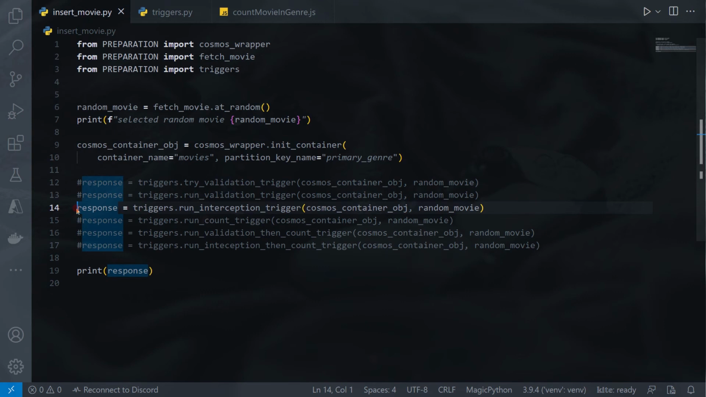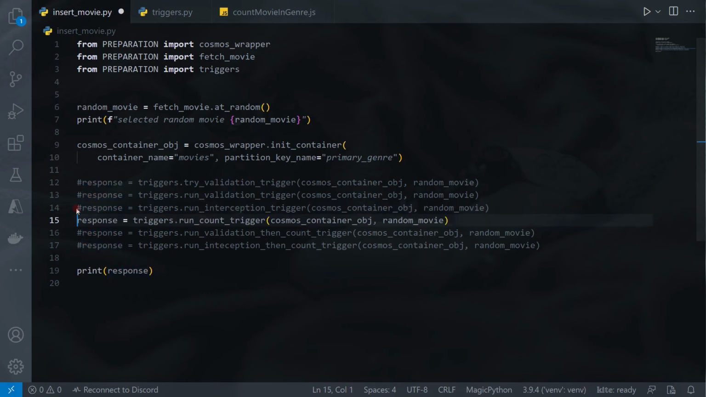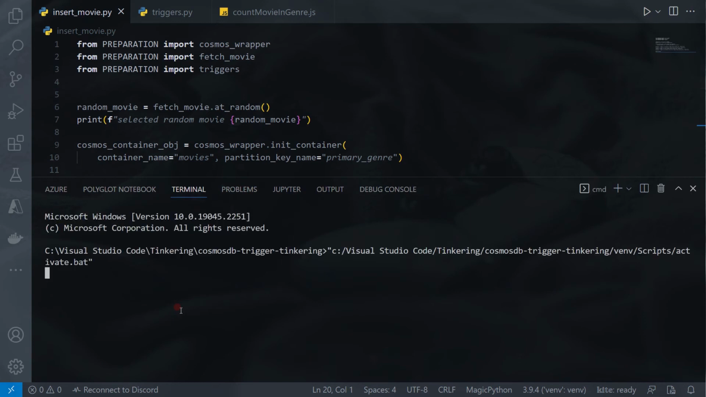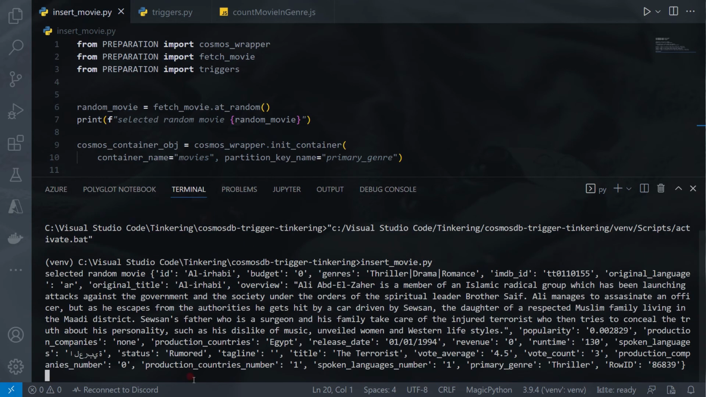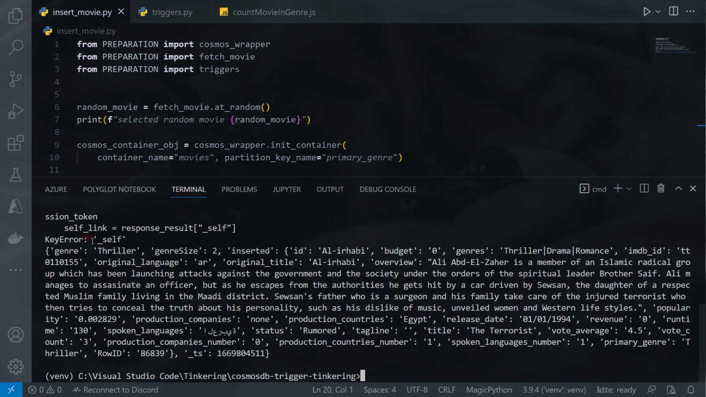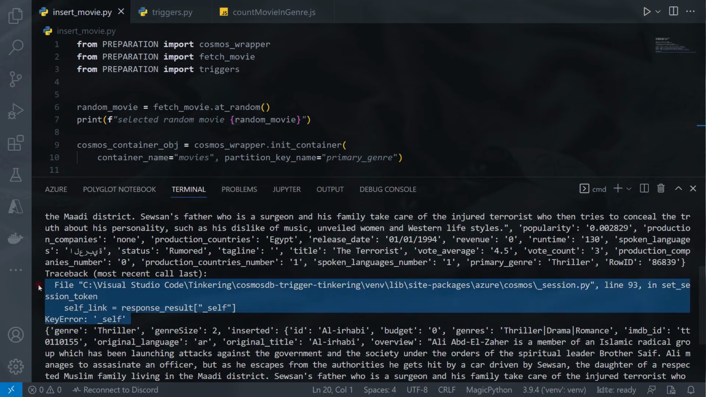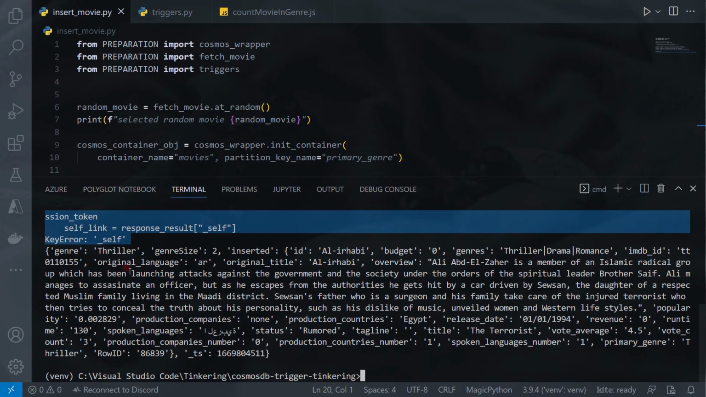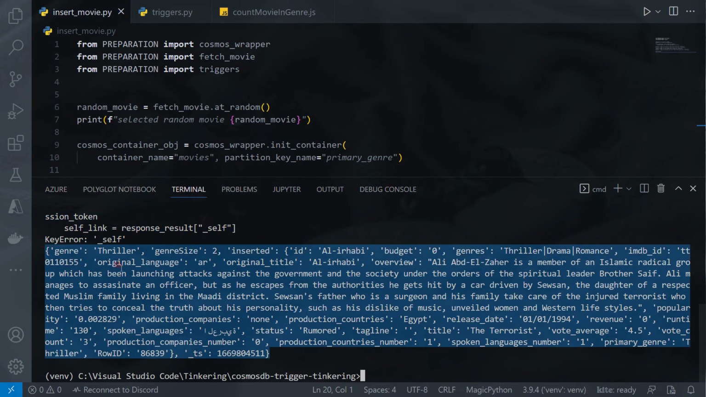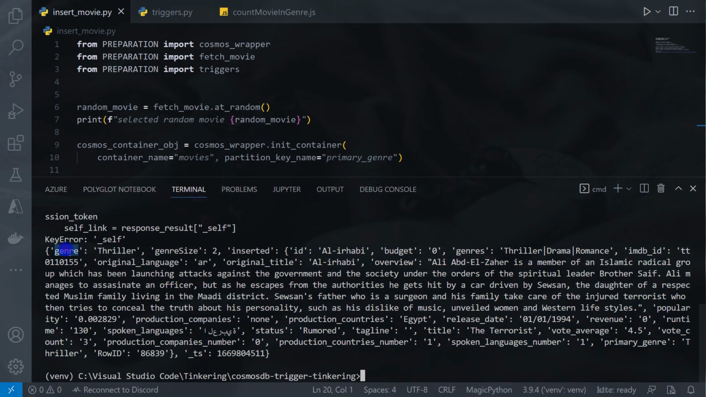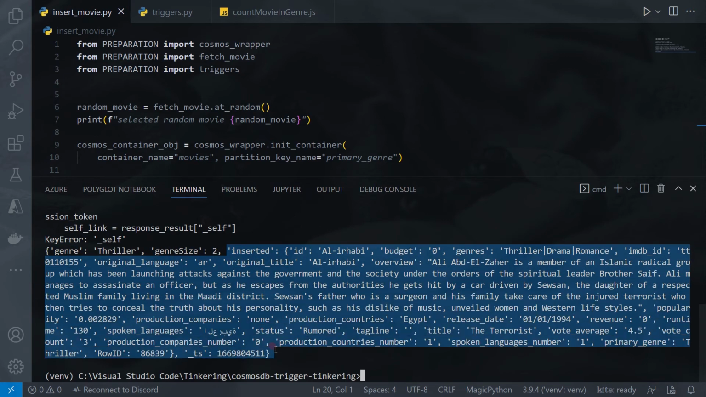So I'll jump back here and I will run this trigger. Okay, so we have this movie here. And we have as well a slight error in terms of the background syntax or the background documentation, but the request did go through. So what we see here is a custom response as per the post trigger, which will give us the genre size, which is 2, and what we inserted here.